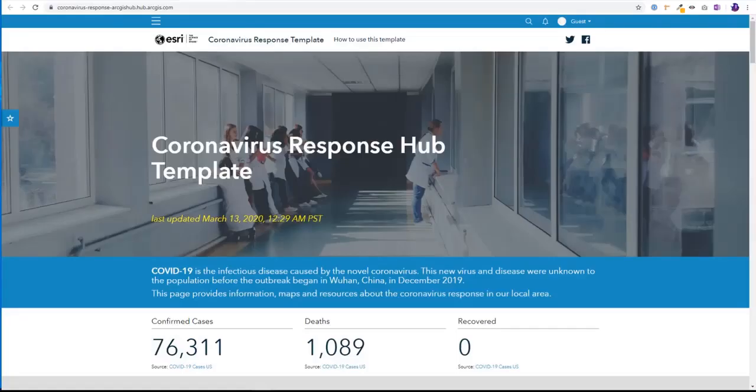Hey everyone, just wanted to make a quick video showing you how you can use ArcGIS Online and ArcGIS Hub to put up your own coronavirus response hub site. So in this time of the coronavirus outbreak, we've seen a lot of governments and organizations putting up their own website to give out authoritative information and resources regarding the outbreak and the response in your local area.